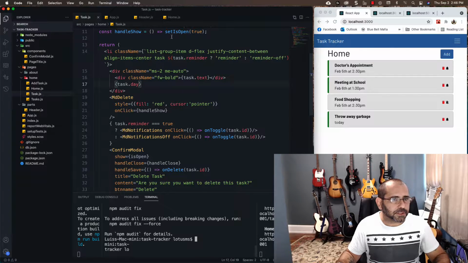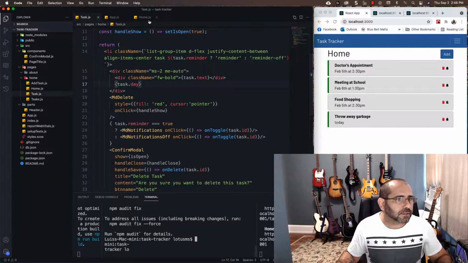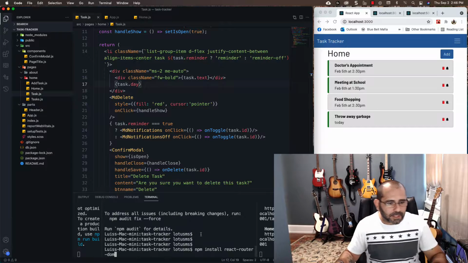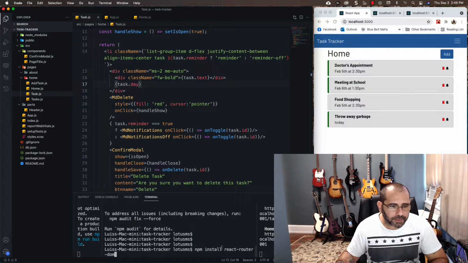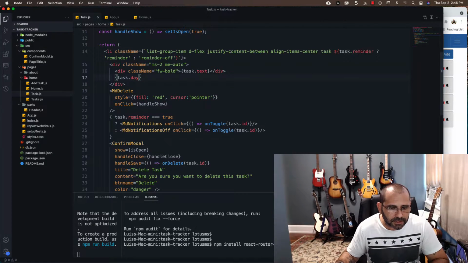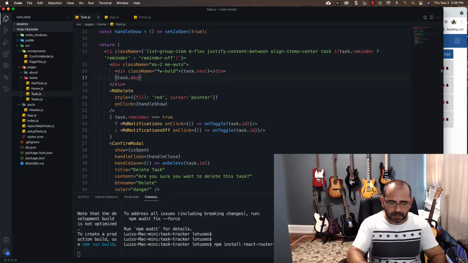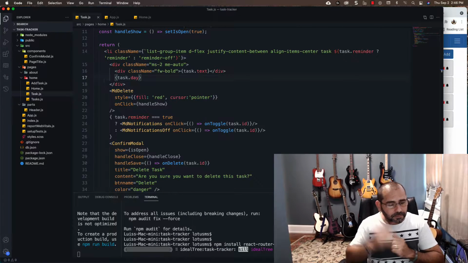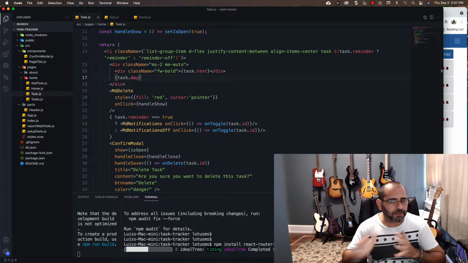So let's close this DB-JSON for now because we don't need that. Close the header. Let's leave the home there for now. So what we're going to do first of all is install this right here: npm install react-router-dom. Make sure that you have dashes, not slashes. npm install react-router-dom. And if you want to, you can save it. Alright, so make sure that you do that. It'll take a second.